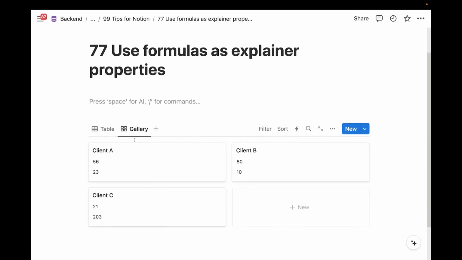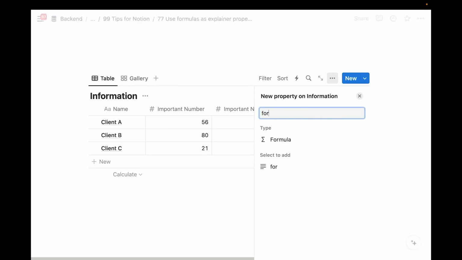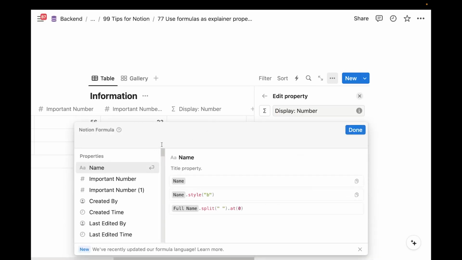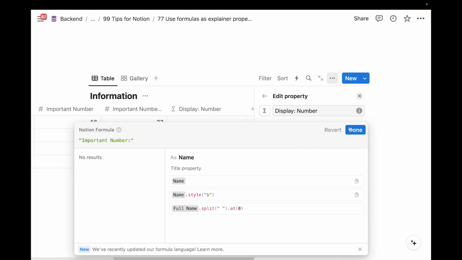Here's where formulas as explainer properties come in, and they are super simple to set up. All you need to do is click on plus, create a formula, and then call it maybe display number, just some information for you to know what the property is doing. And then in quotation marks, add all the context that you want, right? So in this case, you could just put important number, colon, and close it, and then click on done.